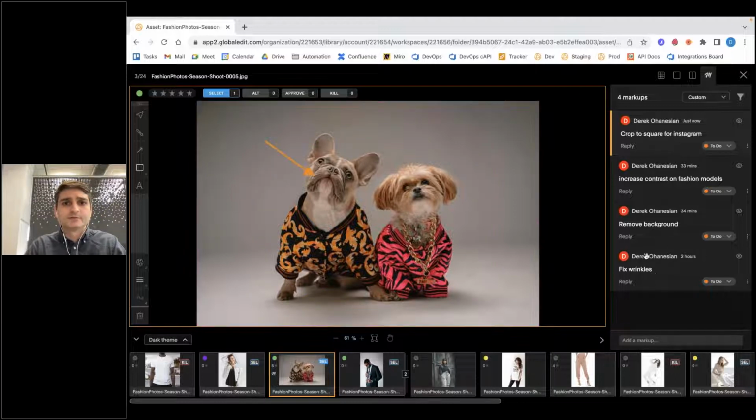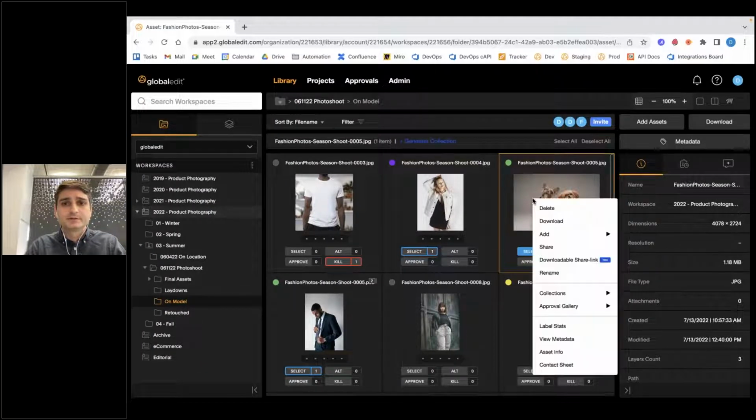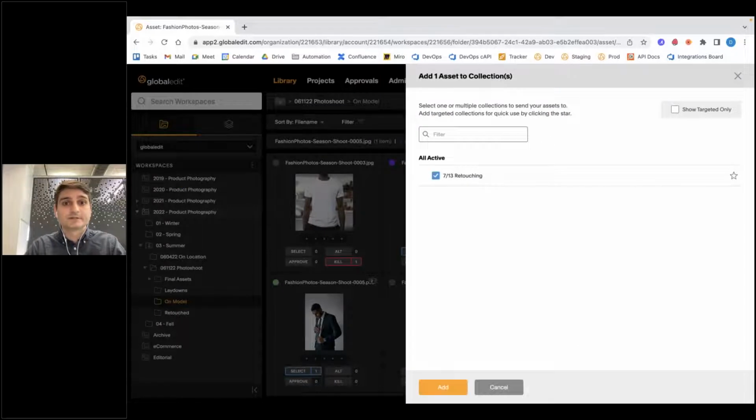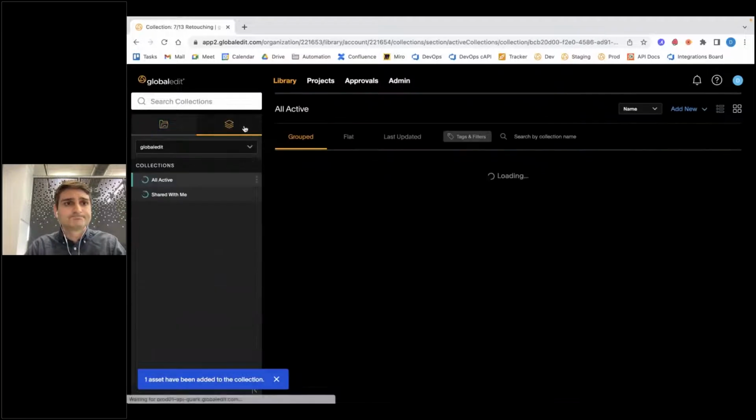And now when I hover over each layer, I can see each markup, and that image is really great. And I'm looking forward to seeing what the retoucher does with it. So I'm going to go ahead and add that to my existing collection as well. I'll add this to this 713 retouching collection.